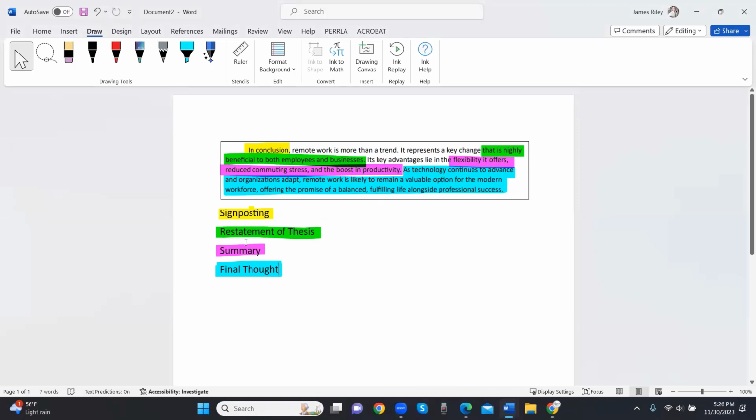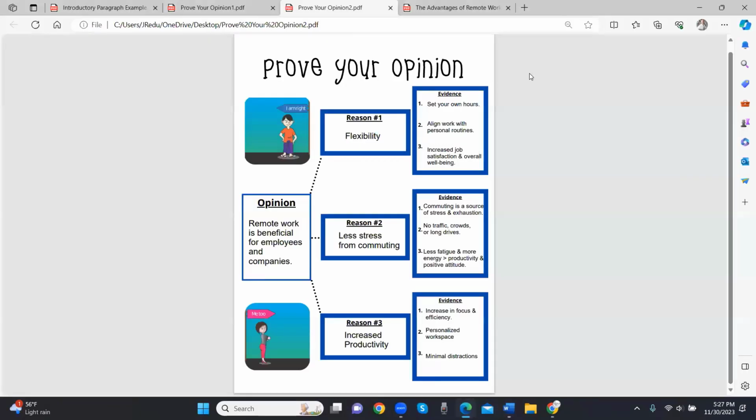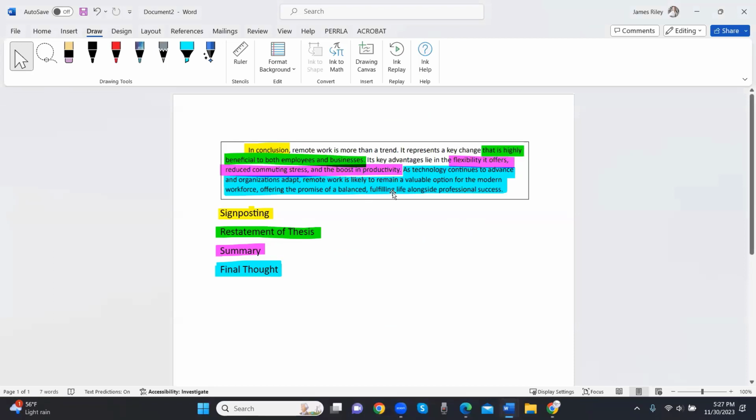Now we want to summarize our 3 big ideas. Its key advantages lie in the flexibility it offers, reduced commuting stress, and the boost in productivity. If I go back to my graphic organizer here, I can see each of those big ideas is found right here. Remember, those were the body paragraphs for my essay, the topic sentences for the body paragraphs. And now they find their way into the conclusion where they become part of my summary. And now I'm just about done.